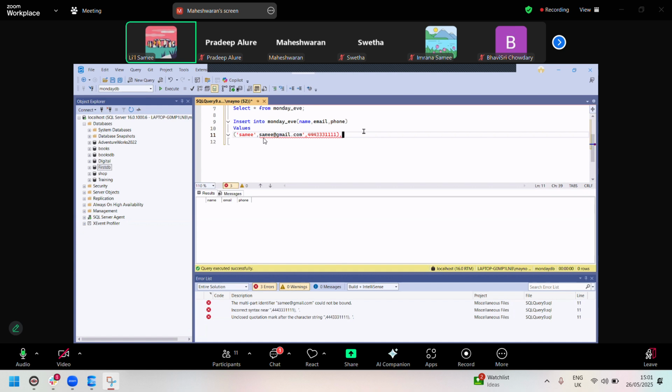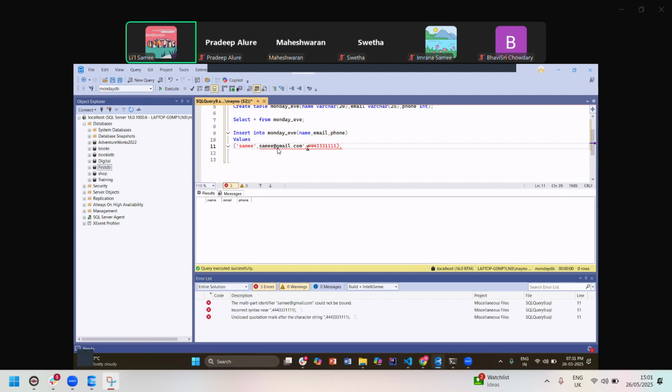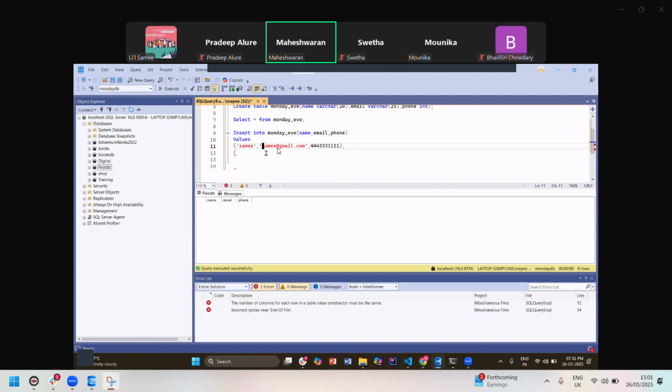What is the reason? Even when I was doing this, I was getting lines showing the spelling wrong, meaning it's not saved. Once we save, the lines will disappear. Yeah, we didn't execute it. You also missed the single quote before the email; we have to keep the single quote.